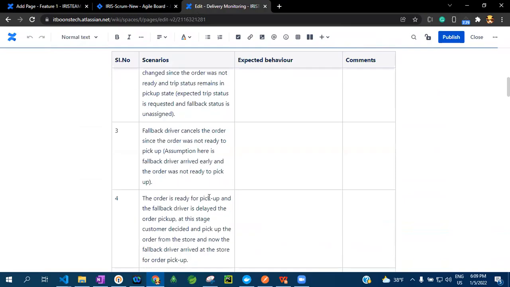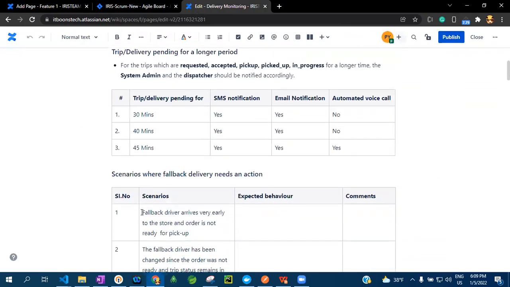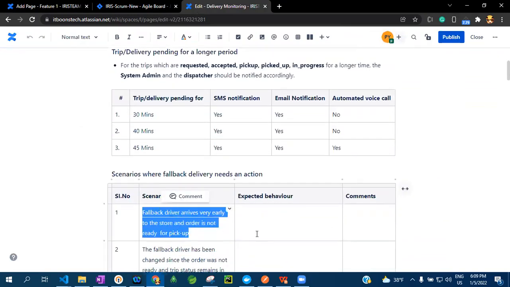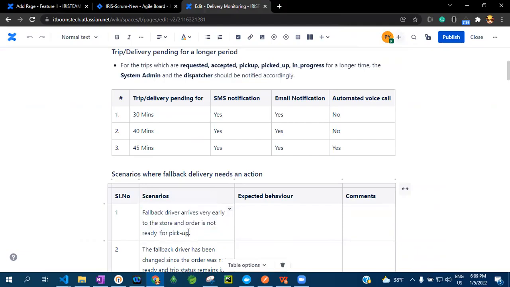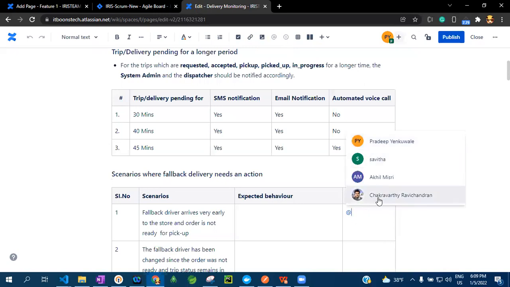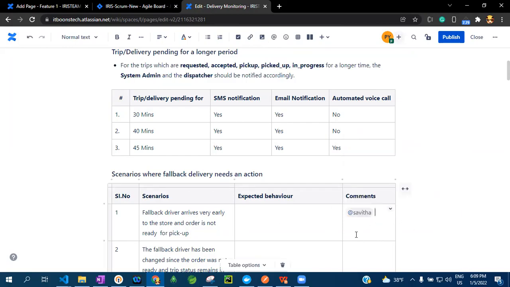So here I have noted all the scenarios, but I have not understood one scenario completely. What I can do is mention someone here, saying the client needs a detailed description for this scenario. You can just mention someone, or ask your comments to the user. So this is a mention. This is just emoticons, I mean emojis, you can insert.